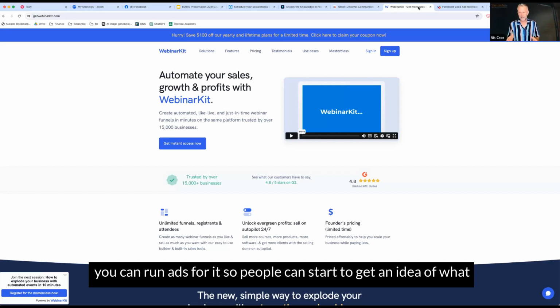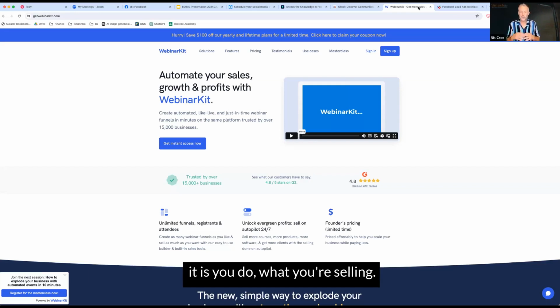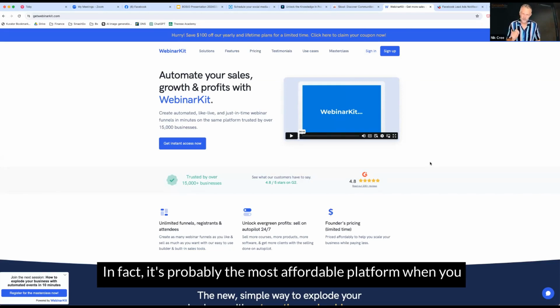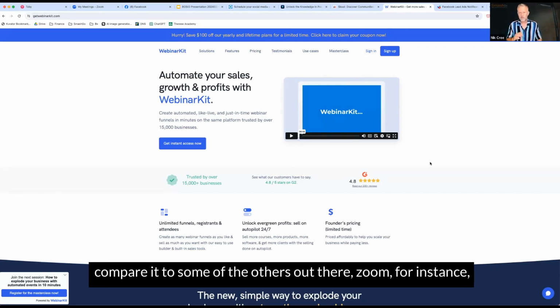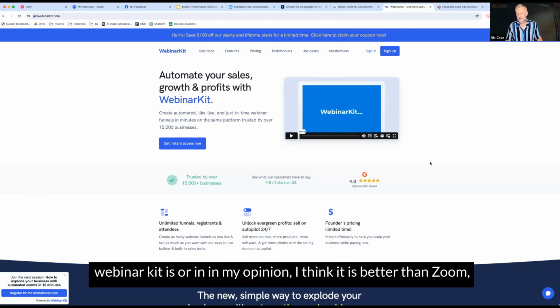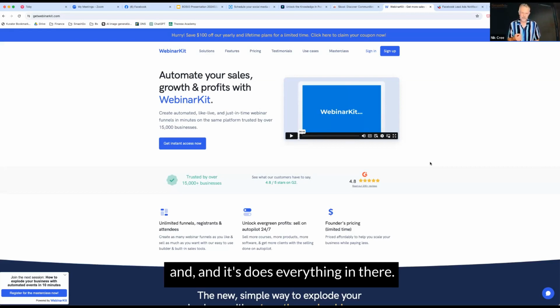You can run ads for it so people can start to get an idea of what it is you do, what you're selling. And it is a very easy and affordable platform to use. In fact, it's probably the most affordable platform when you compare it to some of the others out there. Zoom, for instance, that we're on at the moment, they have got a webinar platform. Webinar Kit is, in my opinion, better than Zoom. And it does everything in there.